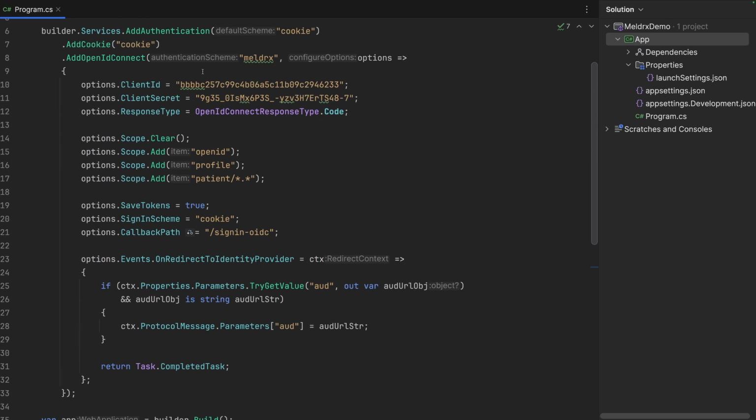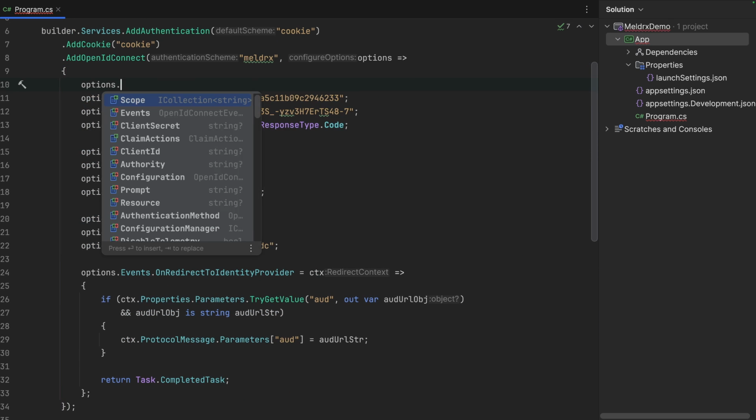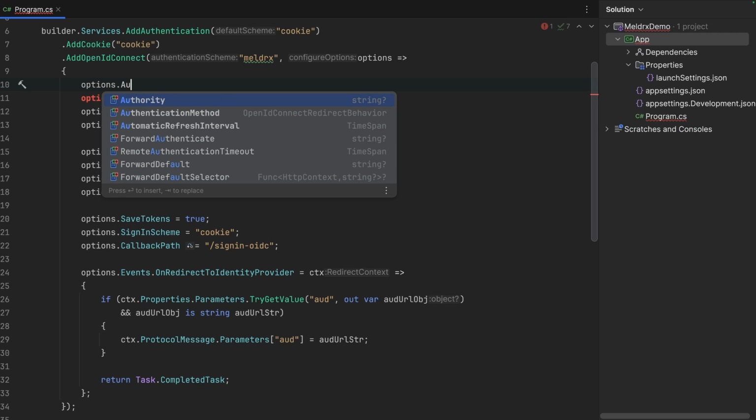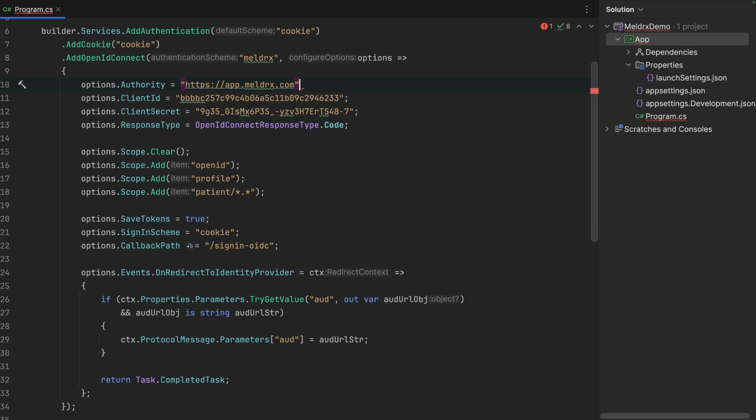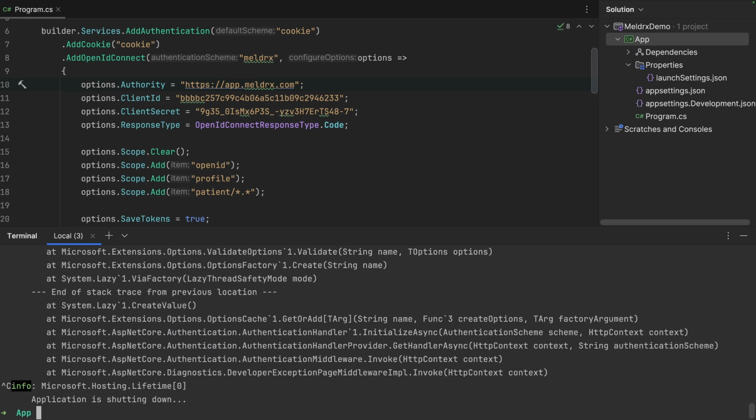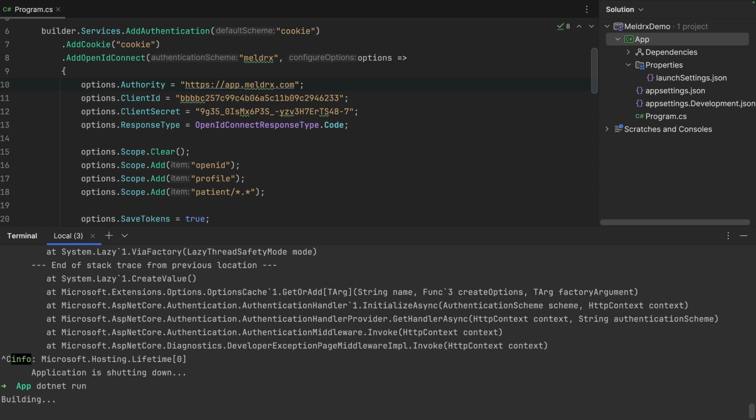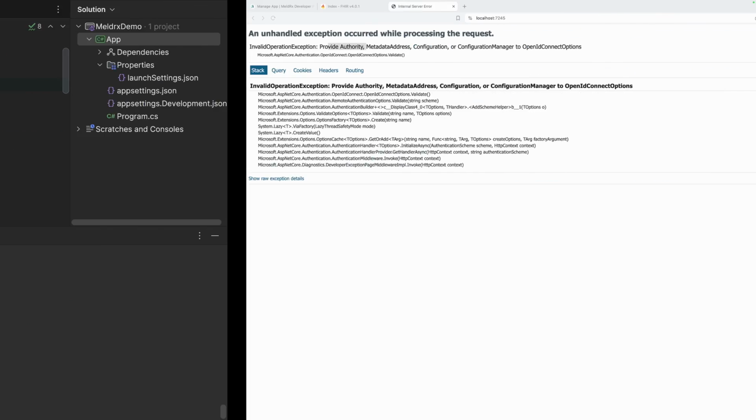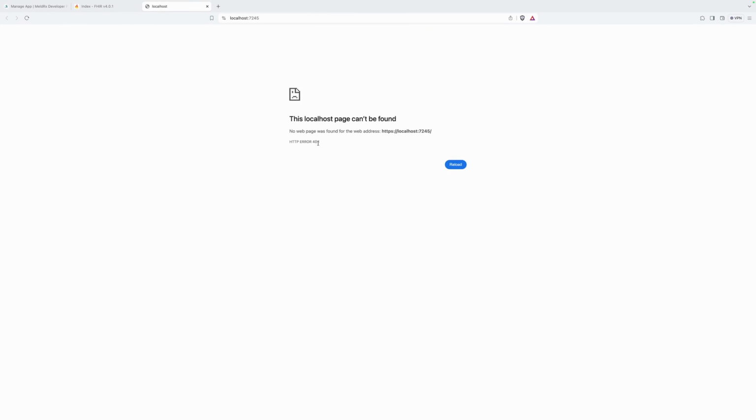So app.MeldRx is going to be the authority. So on the options, we're going to have the authority over here, and we're going to specify it. Okay. Let's go ahead and restart the application after the changes that we've made. Come back to the website and okay, so here I am greeted with a 404. The configuration is valid and the service has managed to start up.